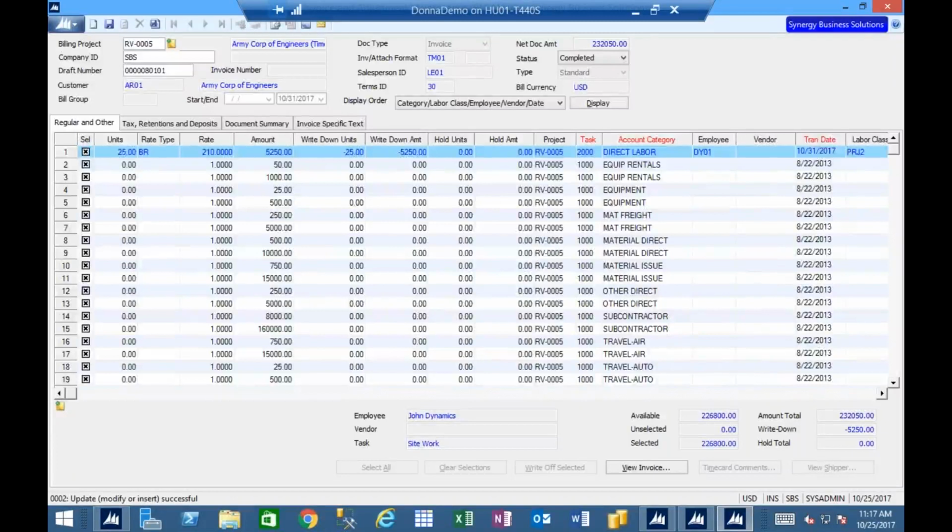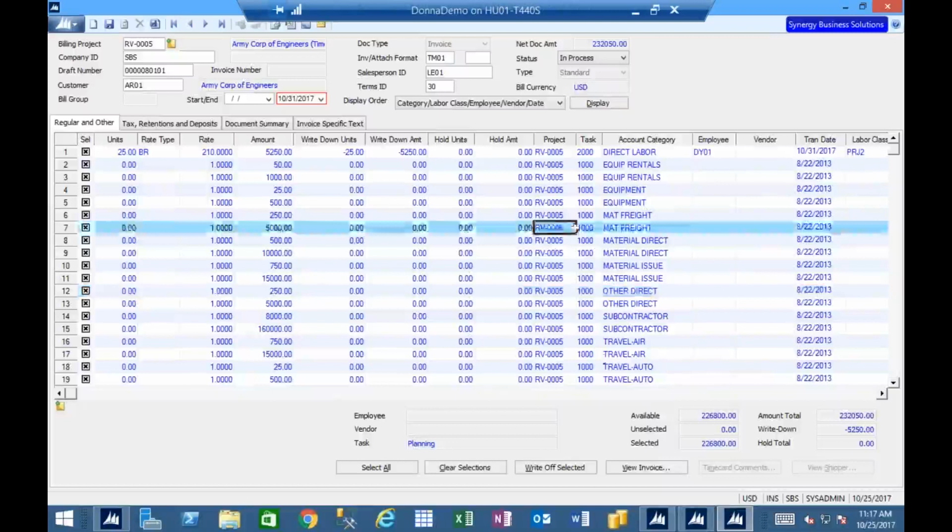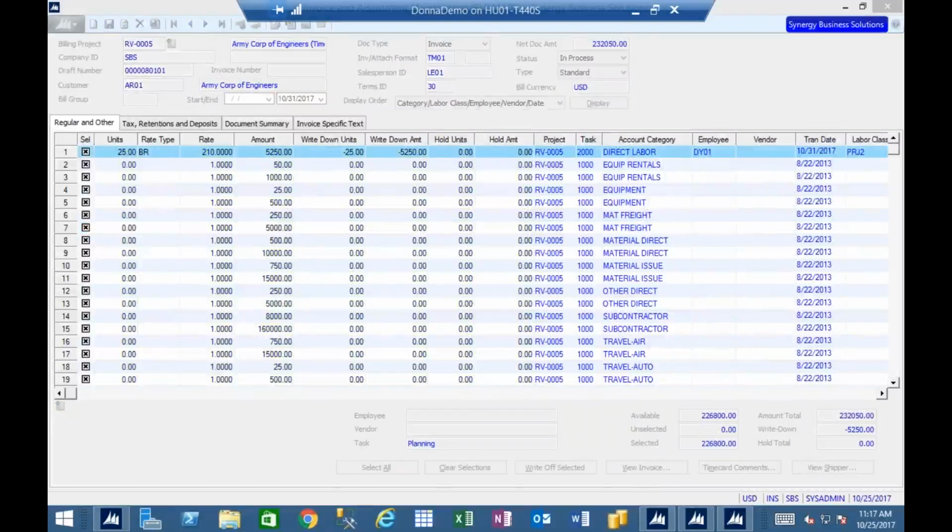Okay, so those are the 3 different options for generating your invoices. And so what I'm going to show you here is there was another button down here at the bottom, and it's called View Invoice. Actually, I'm going to put this back in process real quick. So we can see we talked about Select All, Clear All, and Write Off. I do have the option here also to view the invoice.